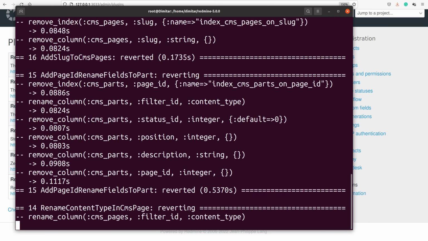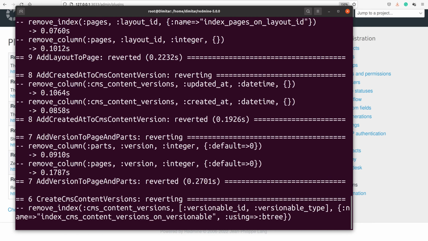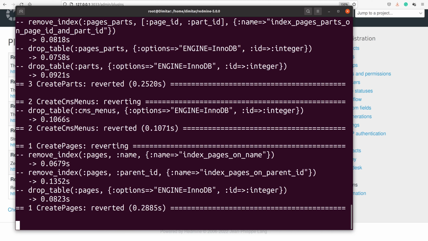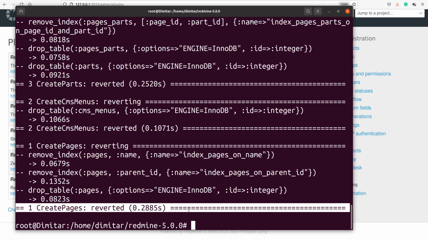Okay, so we see that the downgrading process is now taking place. All these lines of code are this process. So it has just finished here in this last line.